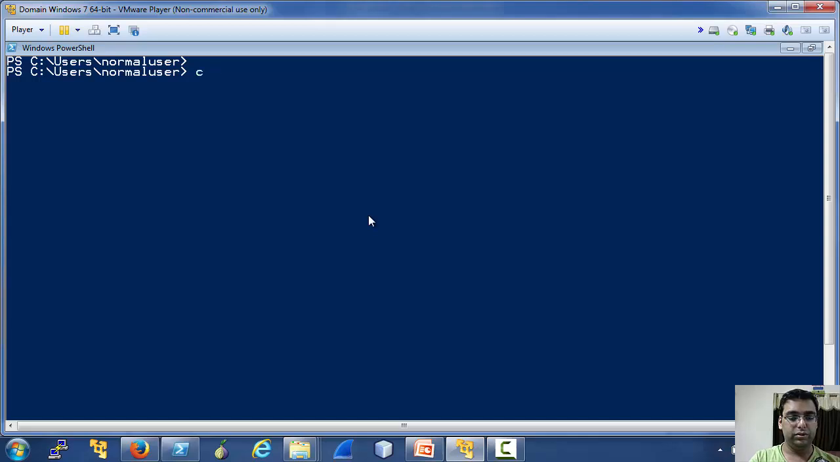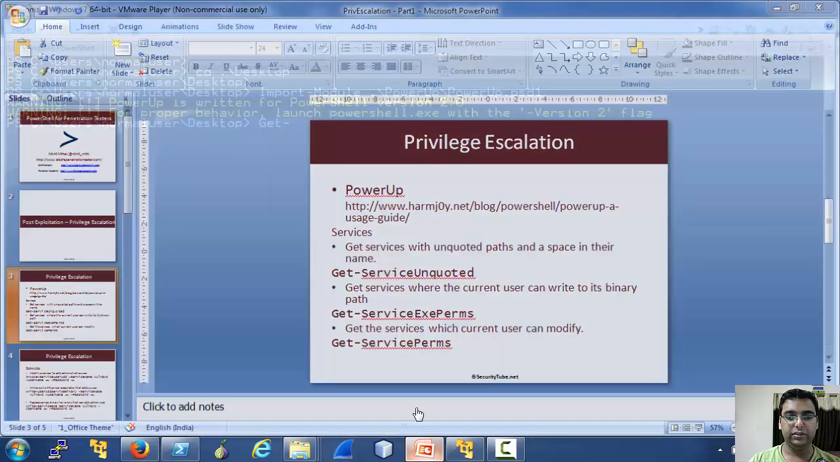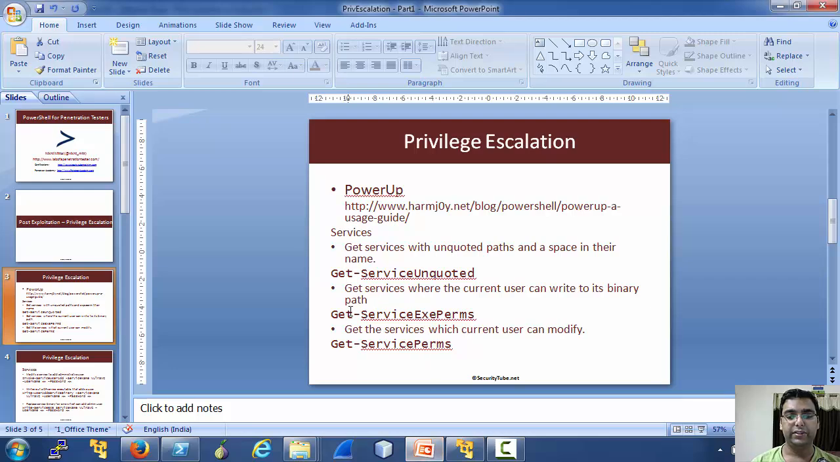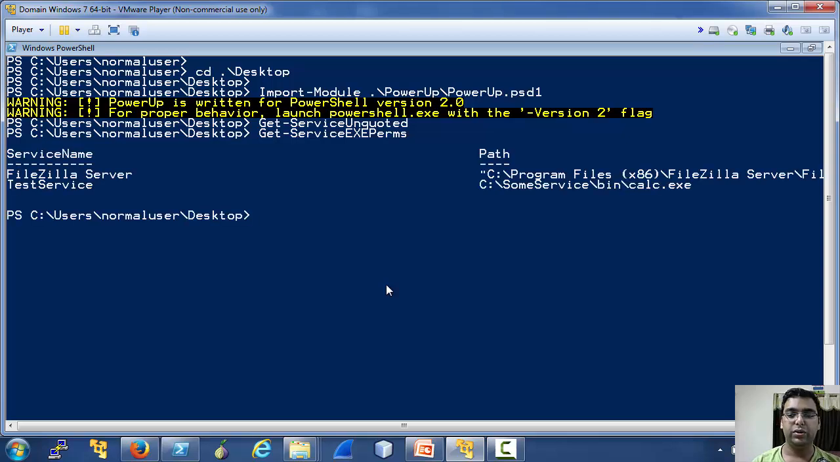So here we are on the target with non-administrative privileges. Now let's run Get-ServiceUnquoted. So there is no such service. Let's try the next thing, that is, if we have any service where we have permissions to write to its binary or executable. So there are two such services.